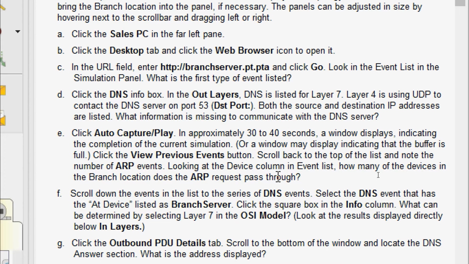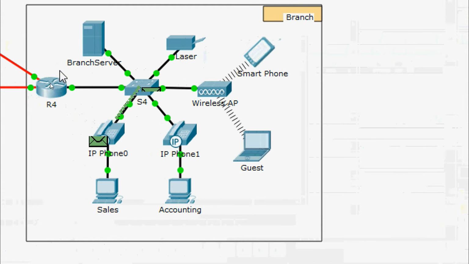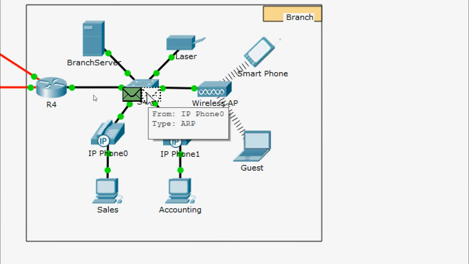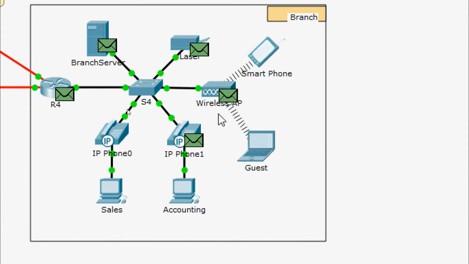Looking at the device column in event list, how many of the devices in the branch location does the ARP request pass through? Right, we will check this now. Coming to the topology, here we are going to give auto capture or play. Yes, and now here we can see what is happening. Right, so here we can see ARP sending to all the devices.